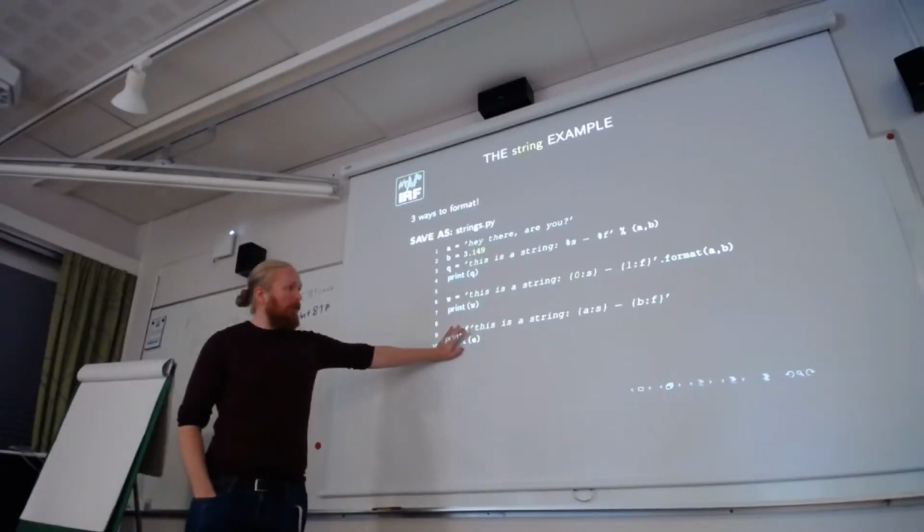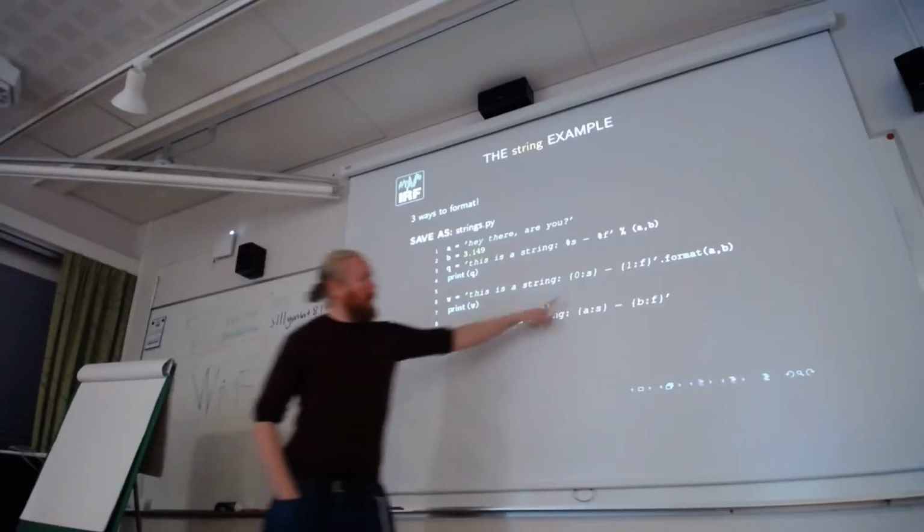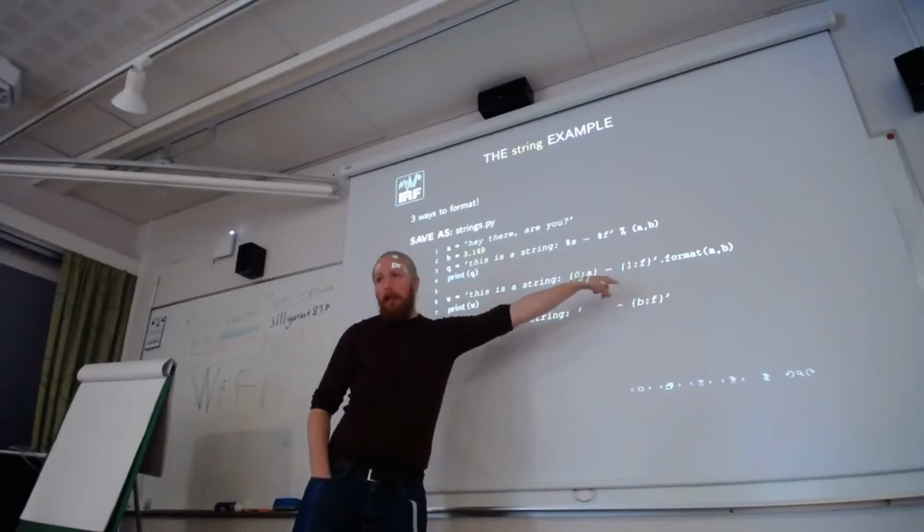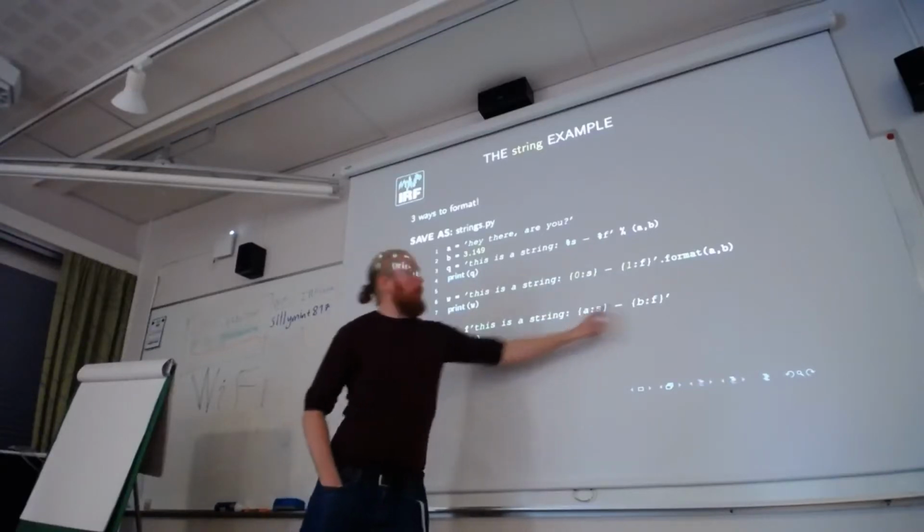And it's exactly the same syntax in F formatting, just that instead of 0 and 1 to indicate what arguments to format, you actually put the variable names there.